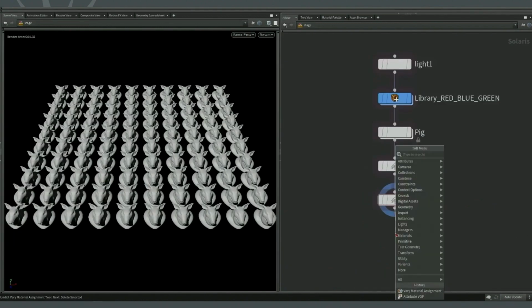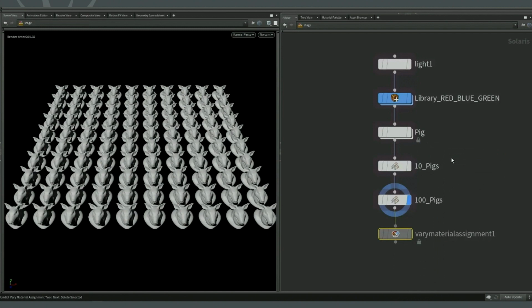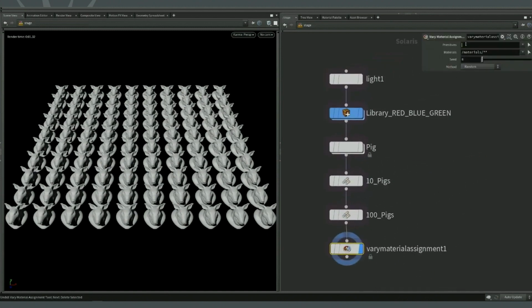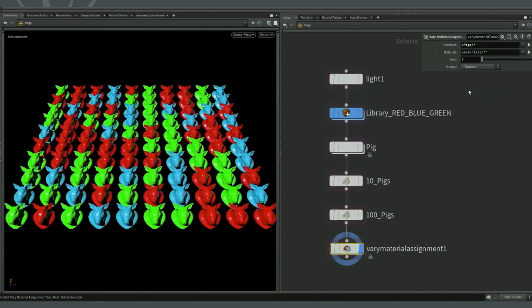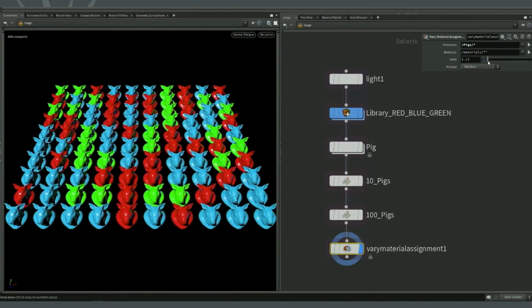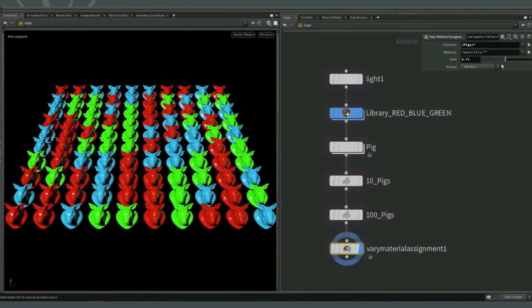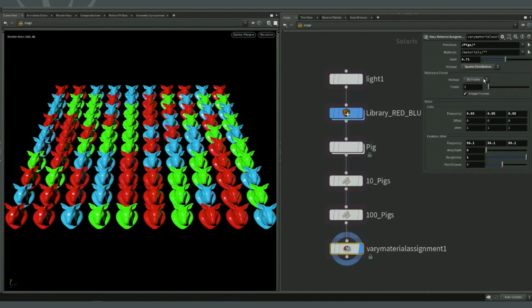Okay, but what about the case where you have a more generic material and you want to apply it to a bunch of stuff, right? So there's not one asset with one texture map. There's a bunch of stuff and you want to apply something like just a color, for instance. So we're using this node called Vary Material Assignment here to target these pig heads, and we're just picking from one of our red, blue, or green materials.